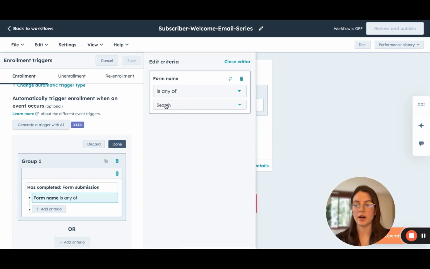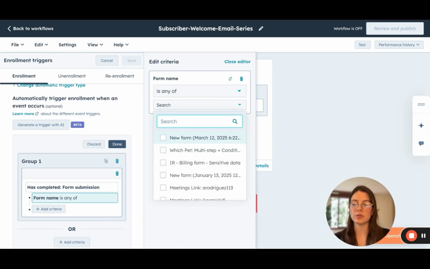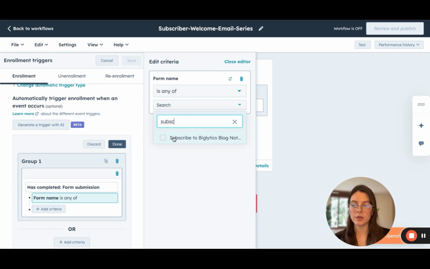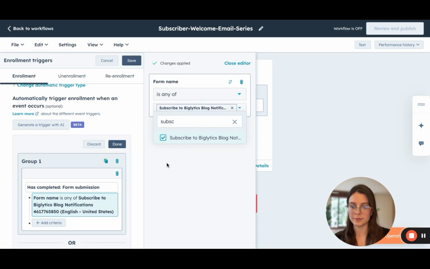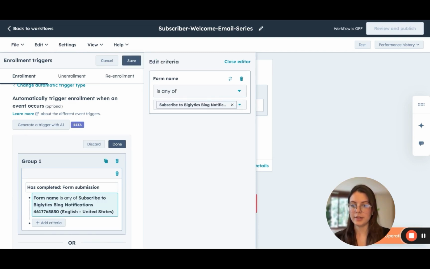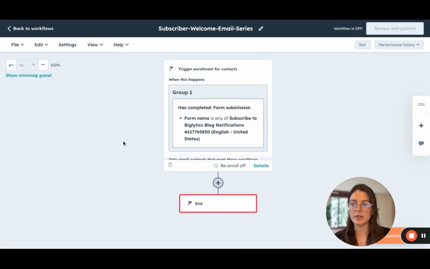And now you will be able to find the different forms you have set up in your HubSpot account. So simply search for the one that is for the new subscribers. We're going to use this one as an example. Great. Now you have the form. Please always make sure to select Save at the top here so that this logic is saved in the workflow.